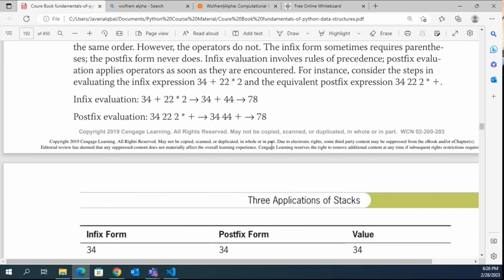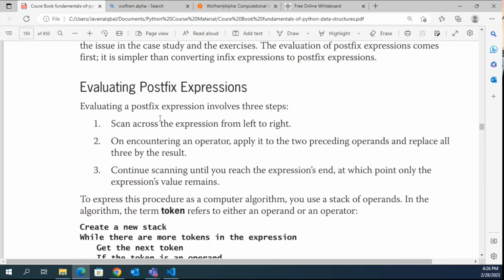Okay, so this is what they say here. Scan across the expression. On encountering an operator, apply it to the 2 preceding operands and replace all 3 by the result. Continue scanning until you reach the expression's end. And it means you get the final result, with no more extra operands or operators there. So this is done using stack.